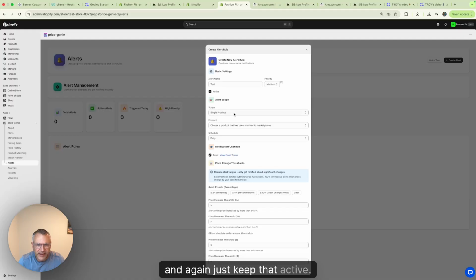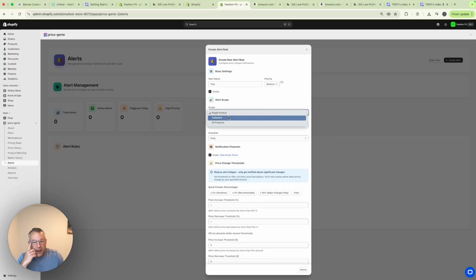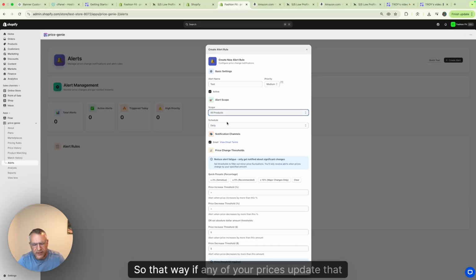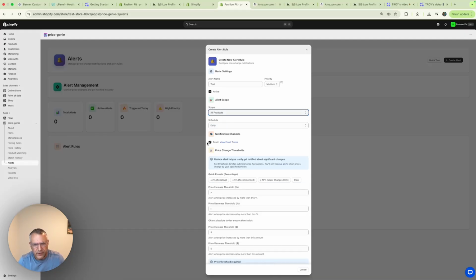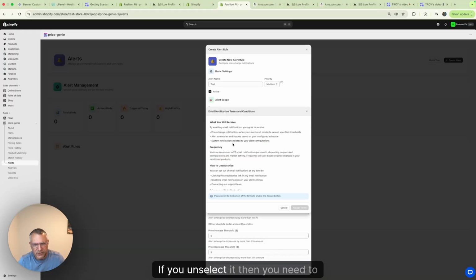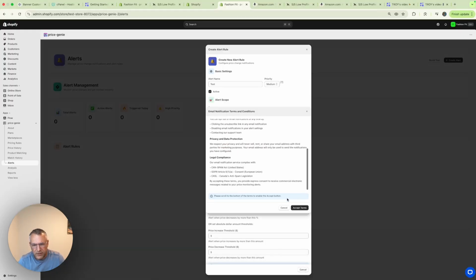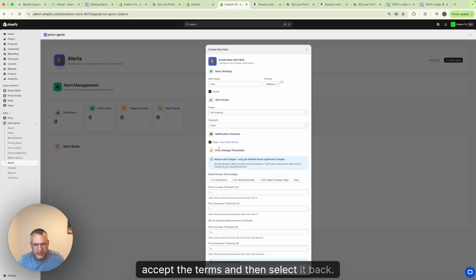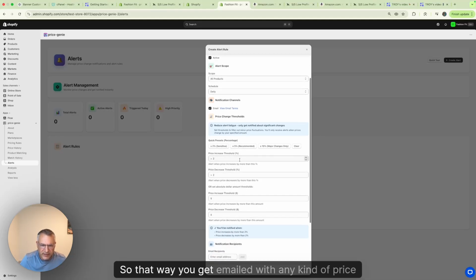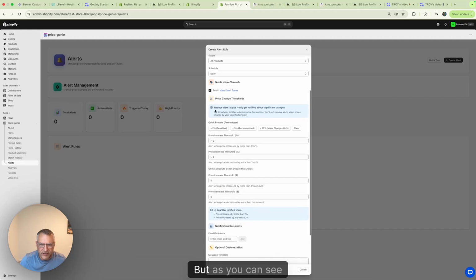And again, just keep that active. If you select that, it's just basically going to pause it. What I would say is just select all products, so that way if any of your prices update, you'll know. Always keep that selected. If you unselect it, then you need to accept the terms and then select it back. I would say just go with sensitive, so that way you get emailed with any kind of price change.